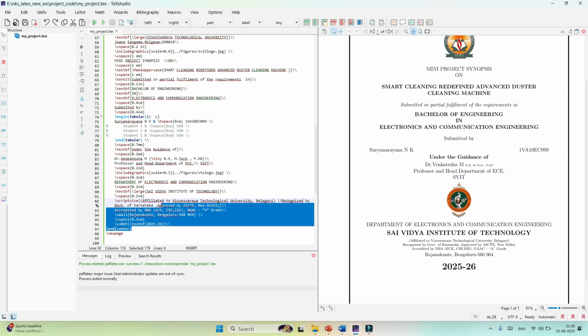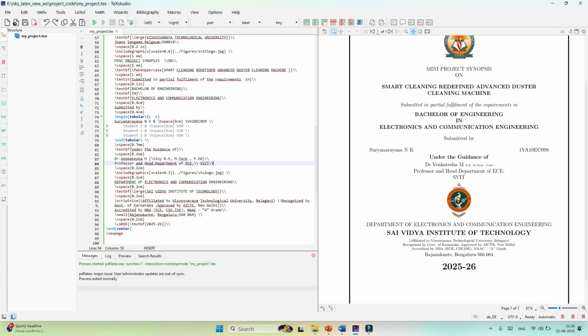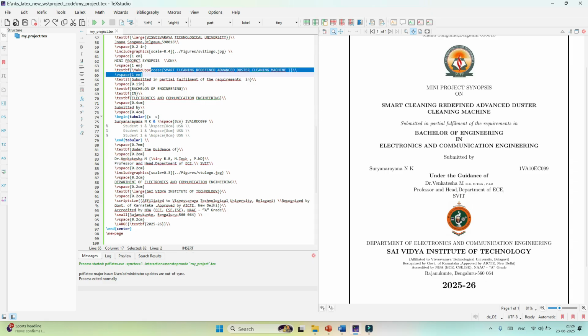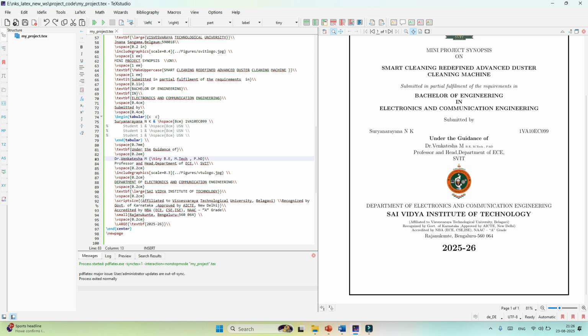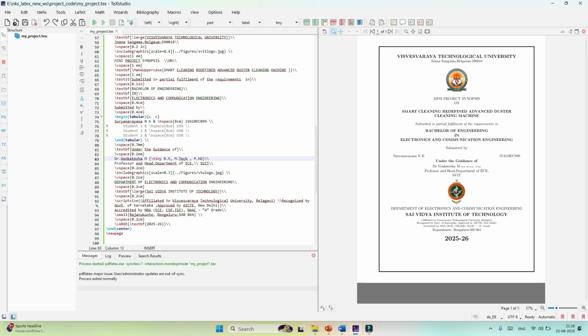Do not worry about the template, whatever the lines that are there, they are inbuilt. So here you have to change the title. So we have changed the title here. We added the student name here. We changed the guide name as per the project batch allotted to you. So this is about the first page, that is the front page of the report using LaTeX.